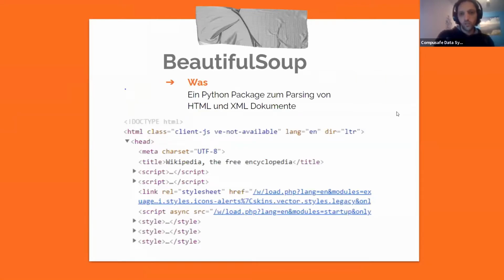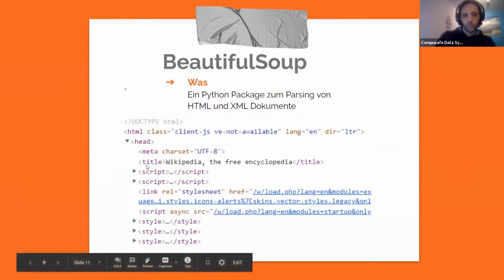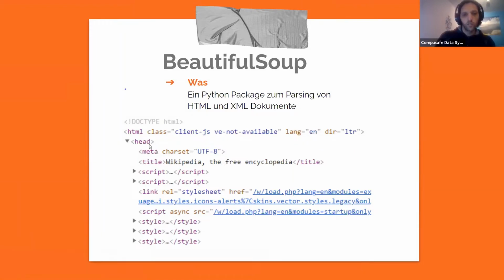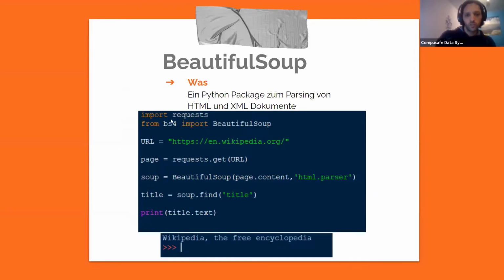BeautifulSoup is a Python package which is used to parse HTML and XML documents. Here, for example, this is code from Wikipedia, the beginning of the HTML code. As you can see, we have the HTML tag, the head, and then the title: Wikipedia, the free encyclopedia. Let's say we want to write a script that would print or return the title of the page.